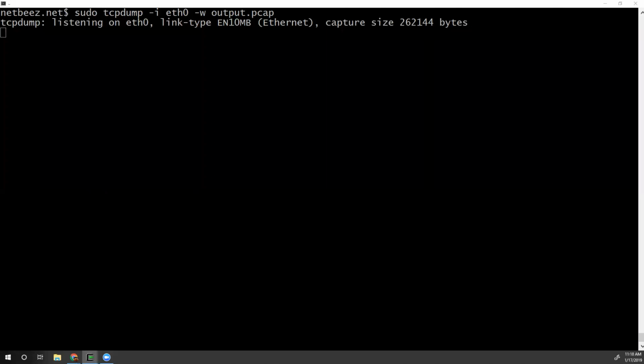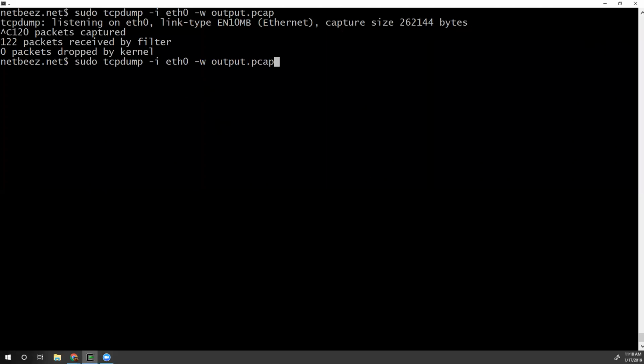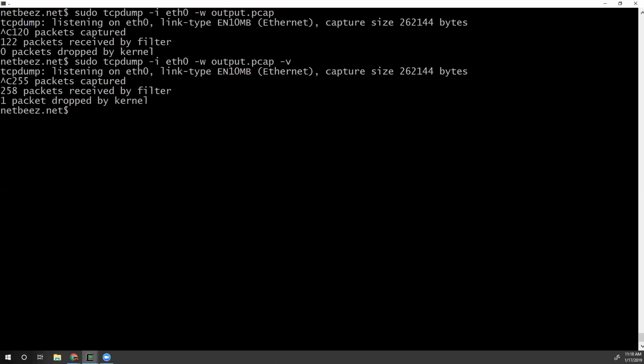The bad thing here is that you don't see any output of how many packets are being captured, what the progress is. To get better visibility, you can use the -v option. Now tcpdump tells me, okay, I got 40 packets, 70 packets, and so on. So I have some kind of live update of how many packets are being captured. The output file that's going to be produced, I can see it here.